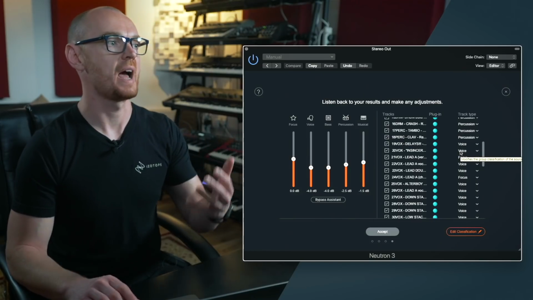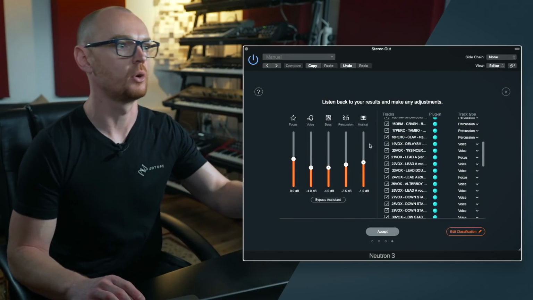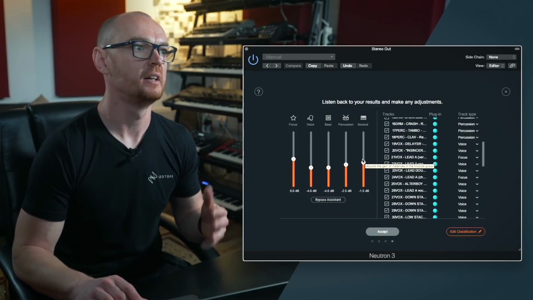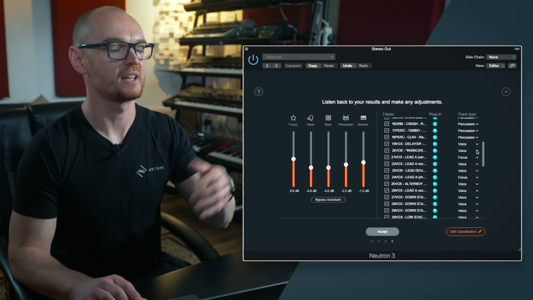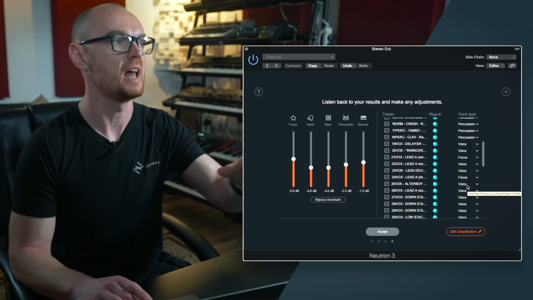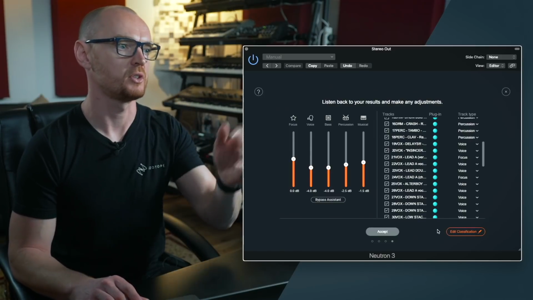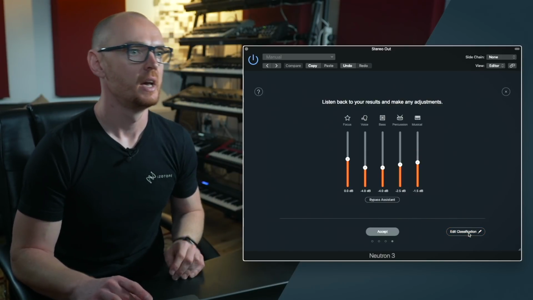When you reassign a track to a different track type, it will automatically update the levels of that track according to the new group that it's gone into. So you don't have to run the balance process again. All you do is just reassign the track type and it will then put it in and re-level it according to the other levels within that subgroup. So I'm going to switch off the edit classification window now.